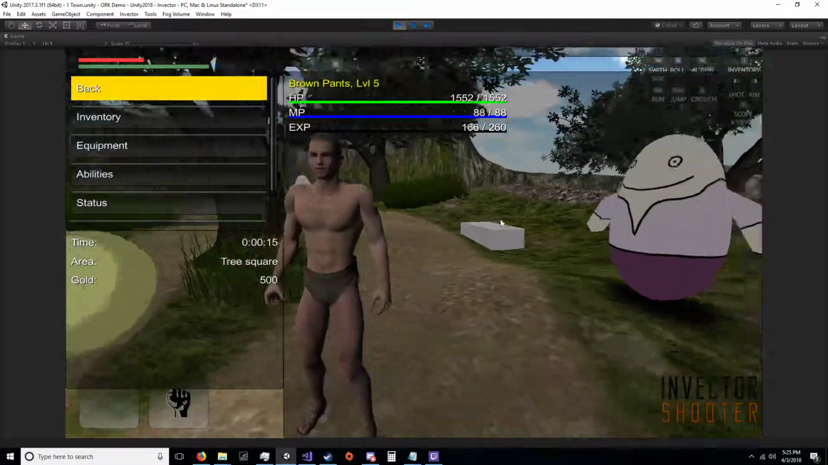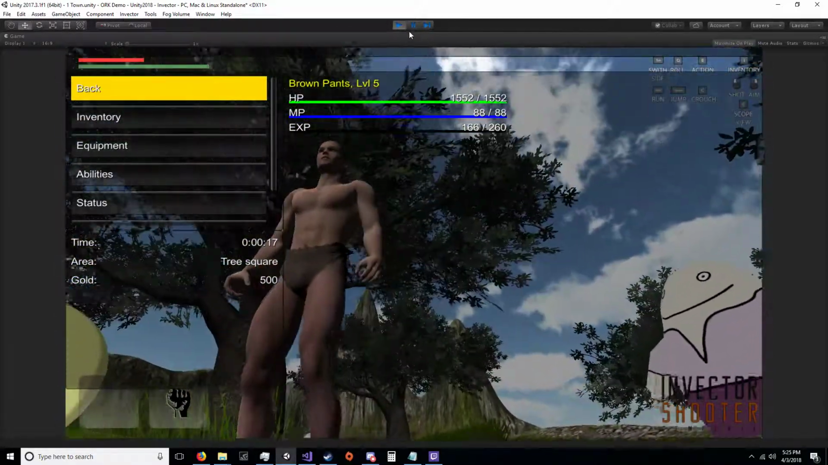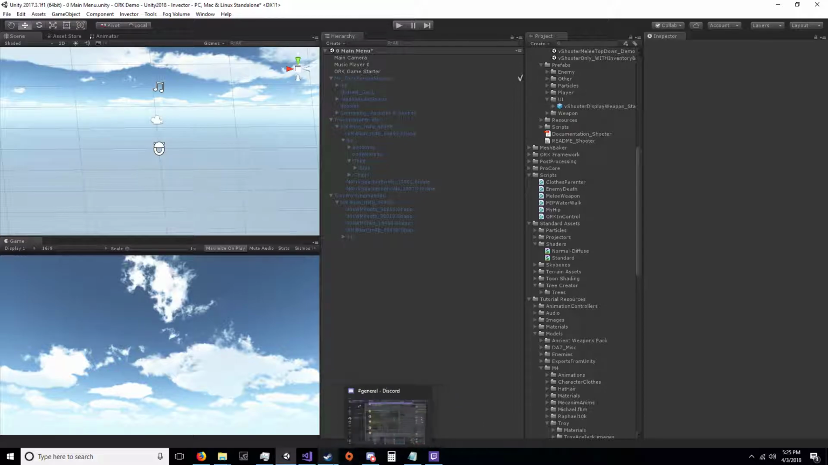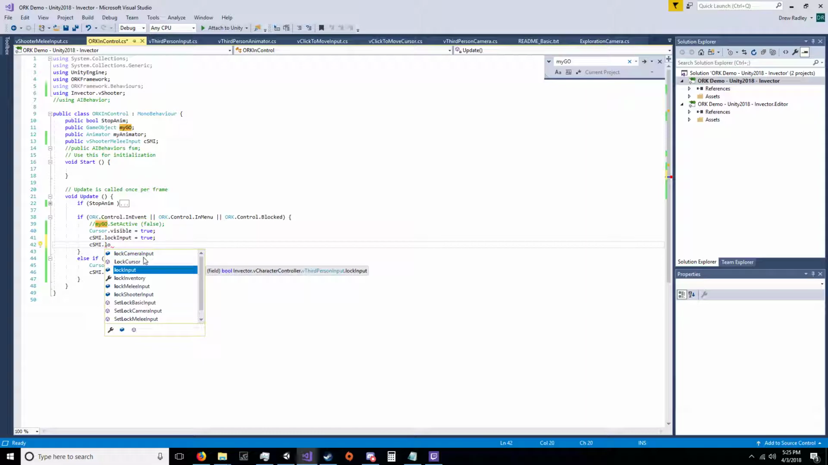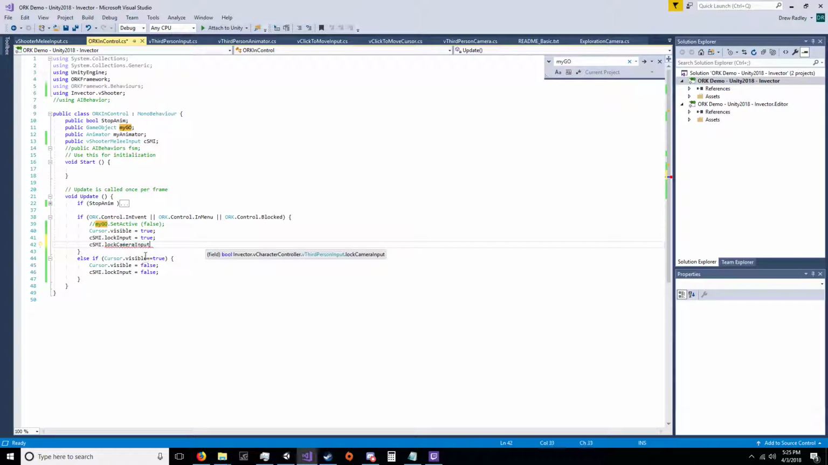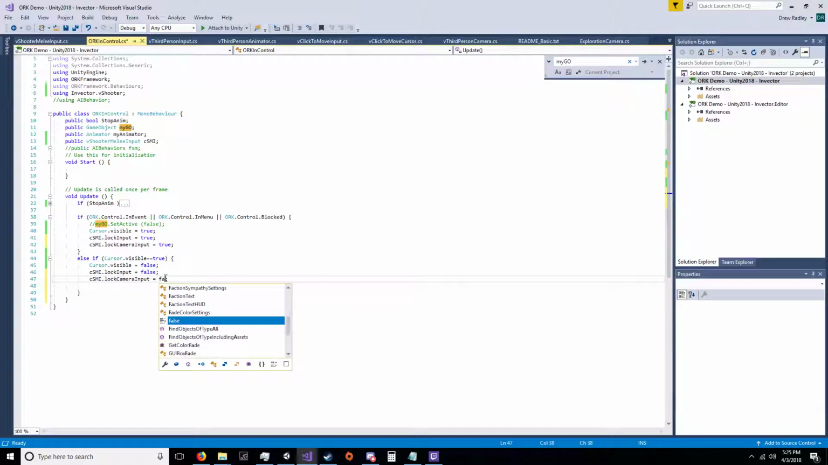That is fine, because did you notice something when we were doing that? Perhaps you did. Perhaps you were screaming, do that, do that. So let me see. CSMI.lock. What is this? Camera input? Lock camera input? Ooh, let's see what this does.